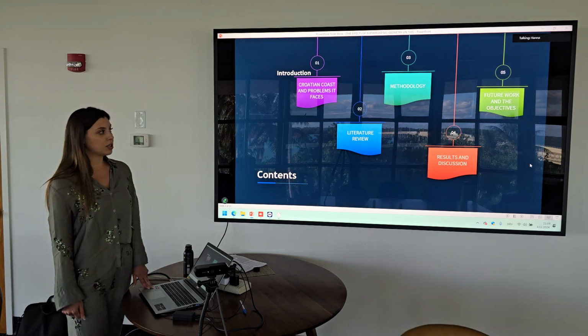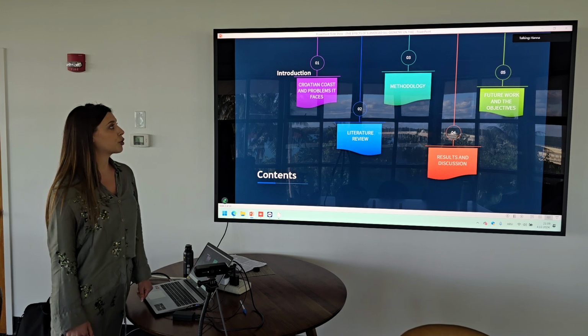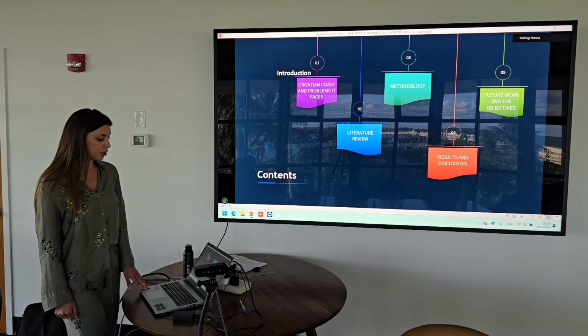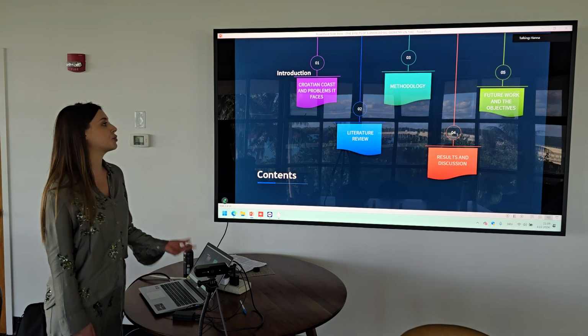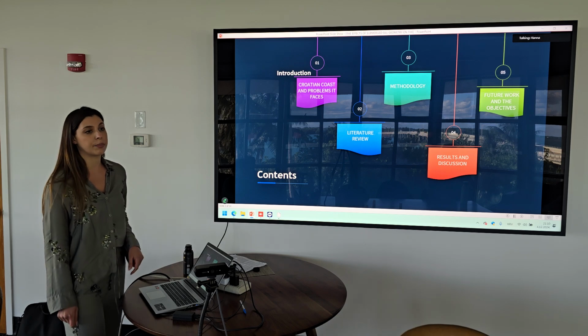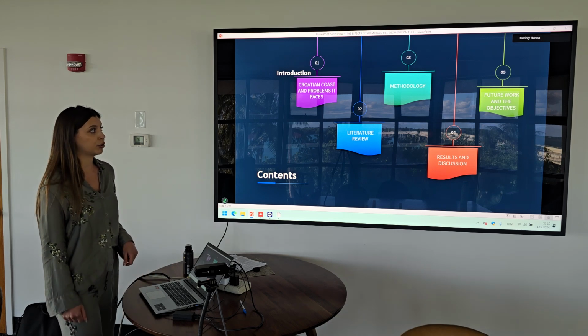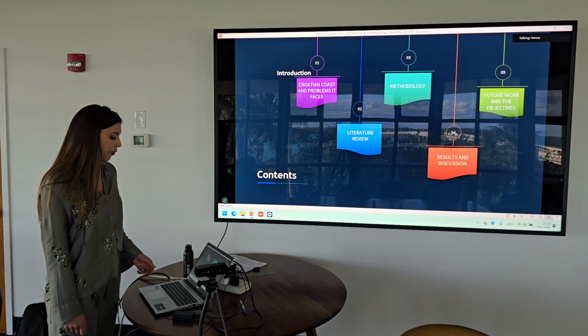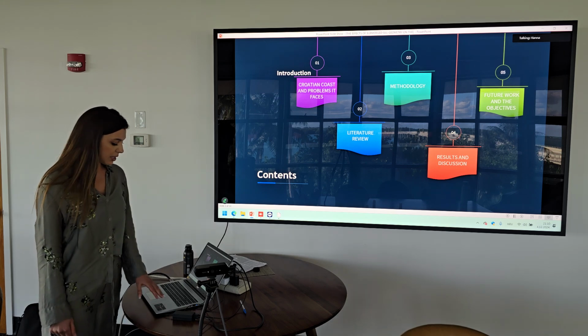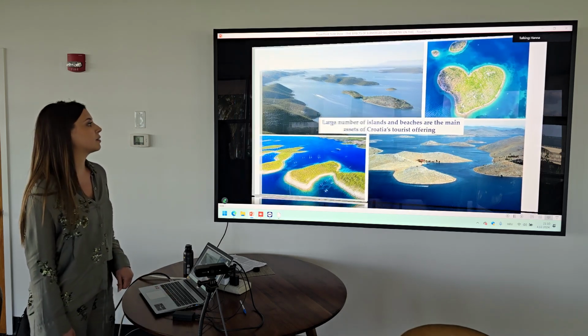My presentation consists of an introduction about the Croatian coast and problems it faces, a literature review about previous research and conclusions that serve as a basis for further investigation of the dissertation topic, the methodology of the research conducted so far and some results, as well as planned future work and objectives.